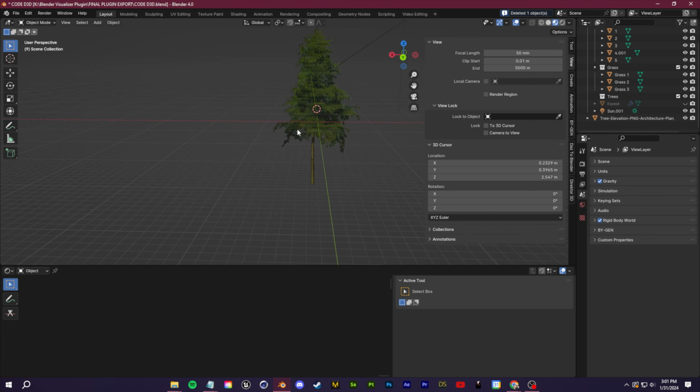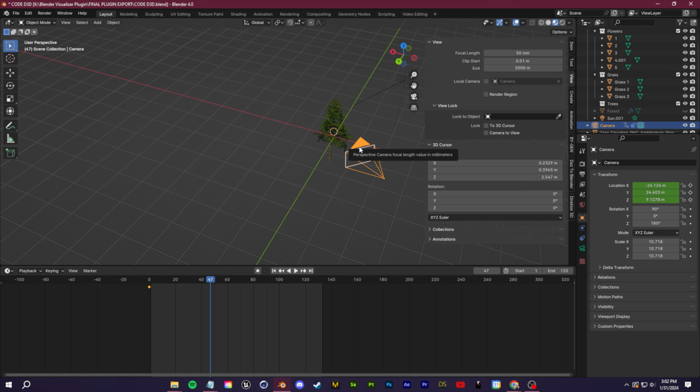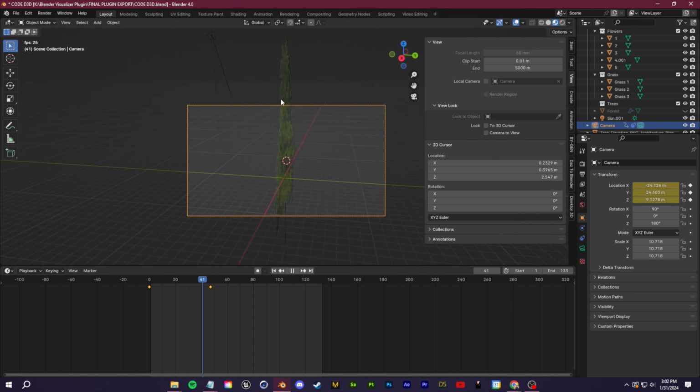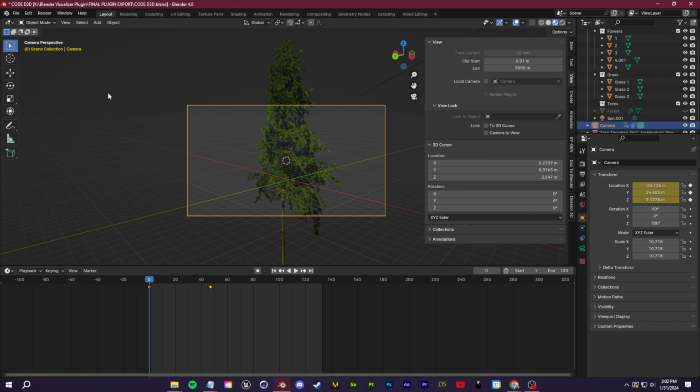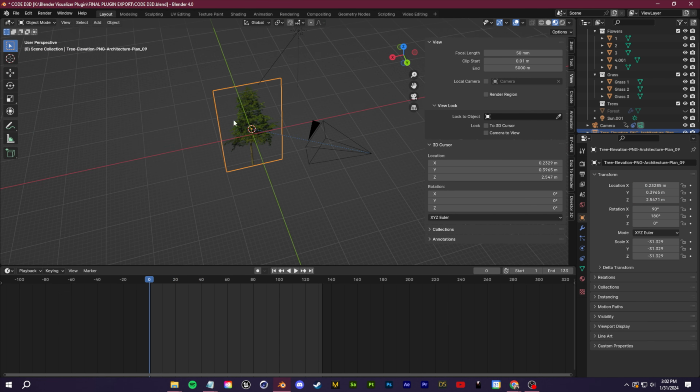For example, if you take this image of a tree and we click Shift A and add in a camera, if I was to go in and animate this camera and get this sort of 3D perspective like this, you can see as we move, you can just tell it's a 2D image. So we can use this billboarding technique to actually make it so that the tree is always facing the camera.